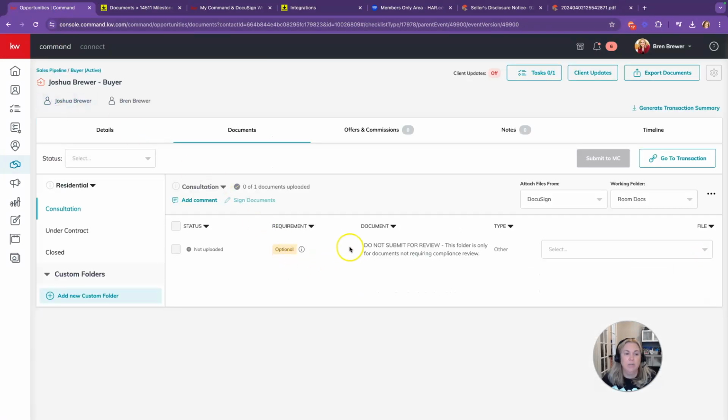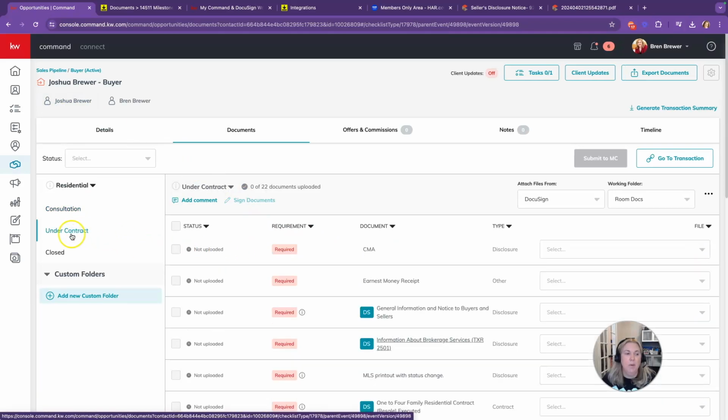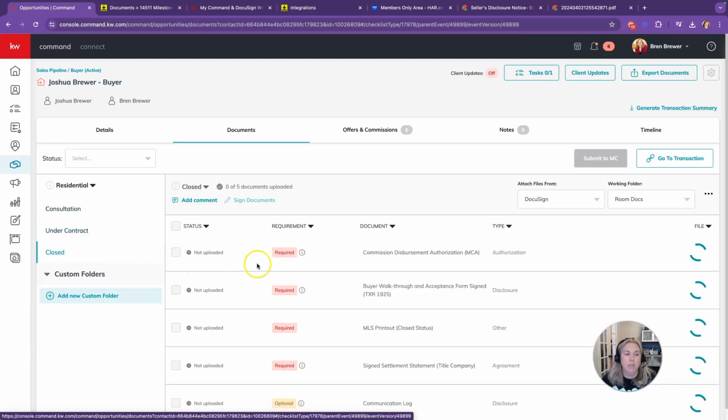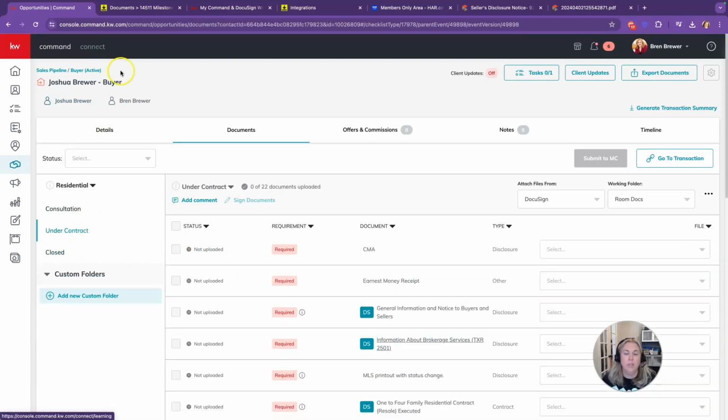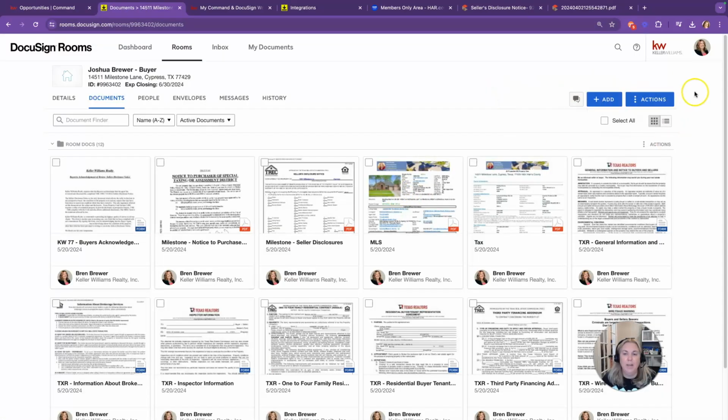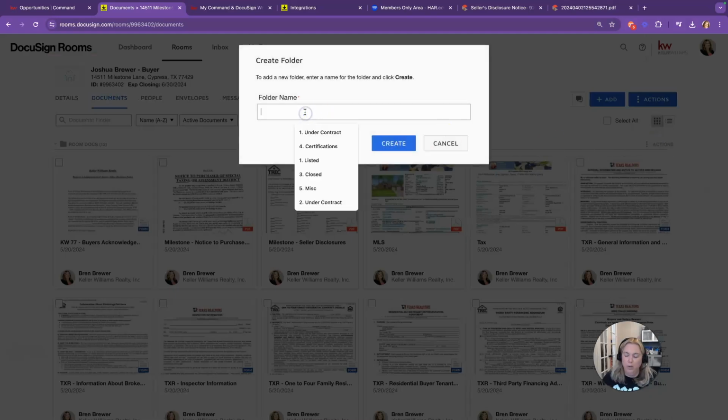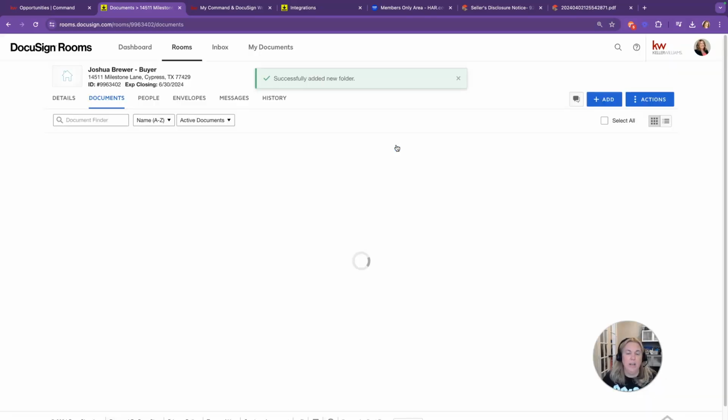The consultation folder doesn't have any documents that are required to be turned in, so we're not going to make a folder for that. But we do have under contract and closed documents that we have to turn in, so we're definitely going to make those 2 folders in DocuSign. So now I'm going to switch back over to DocuSign. I'm going to come in here and click on Actions and Add Folder. We want to do a number 1 in front of this folder because we want it to show up first, and it's going to be under contract, and then I'm going to click create.